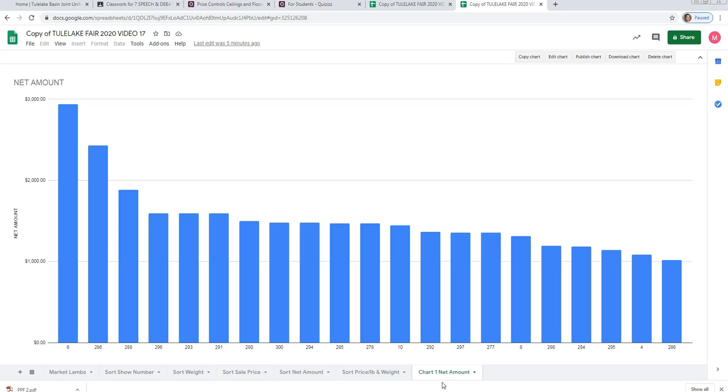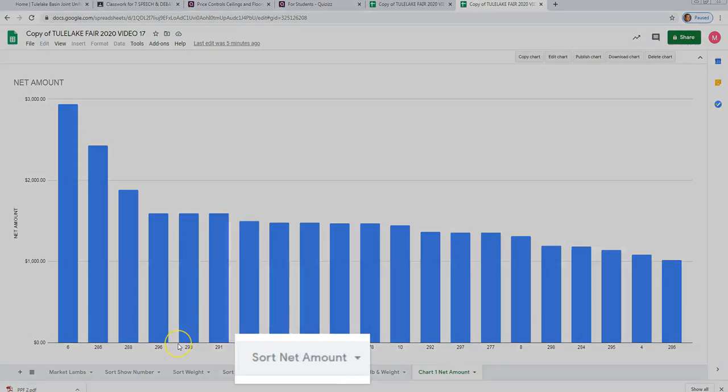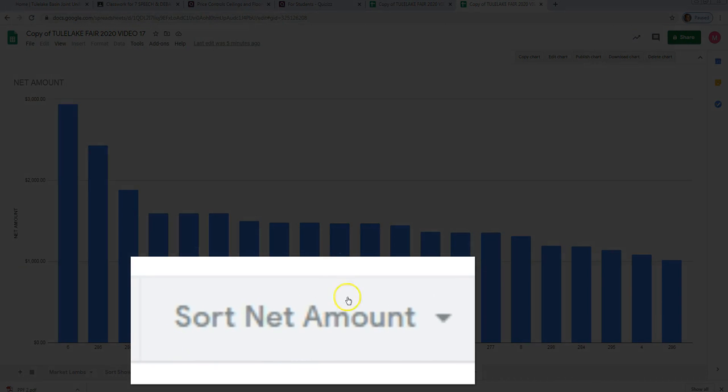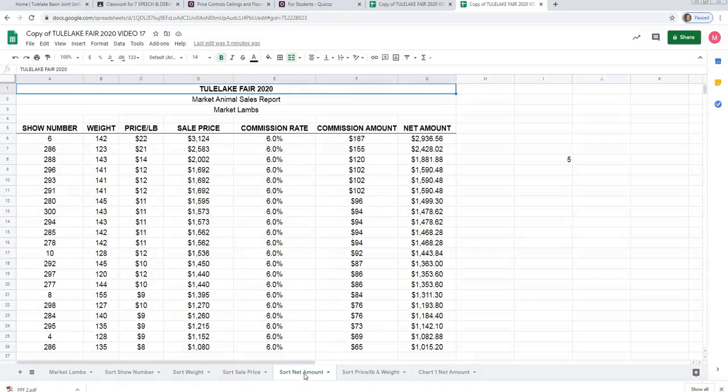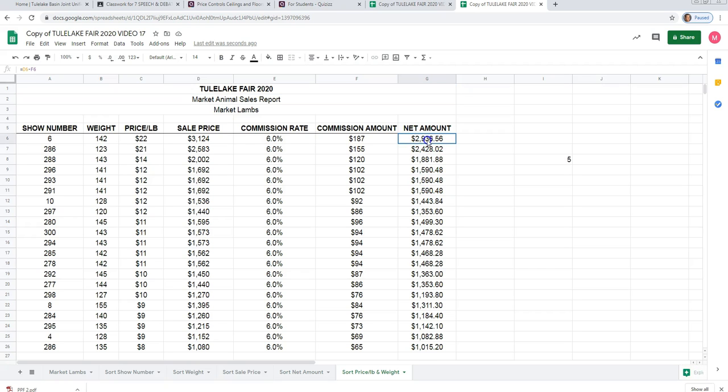Let's get started. To begin, make sure that you have your latest version of your Tulelake Fair, and then go ahead and select Sort Net Amount. And so what we will do is go ahead and graph this column G, net amount. Select the values within the net amount column.